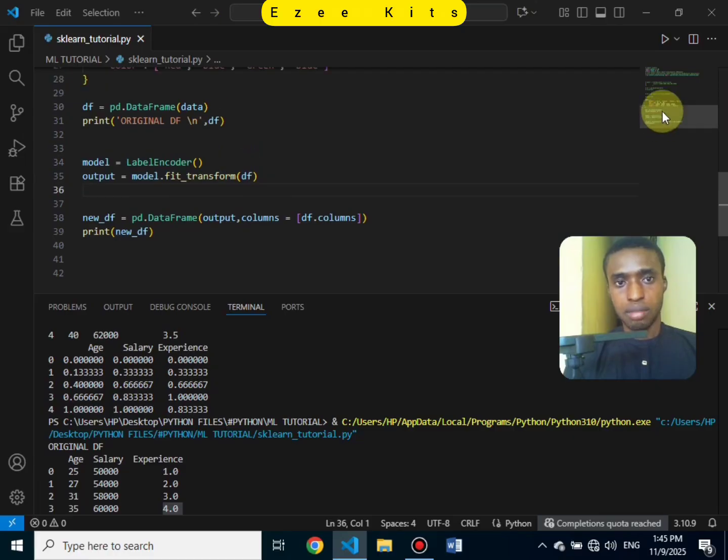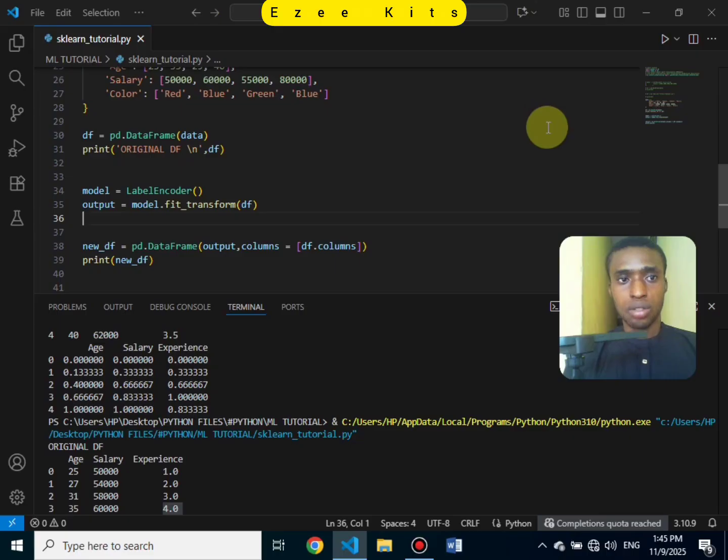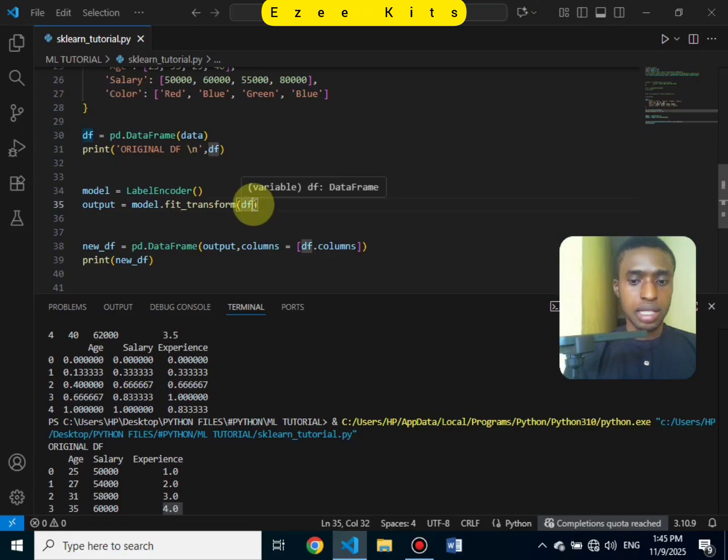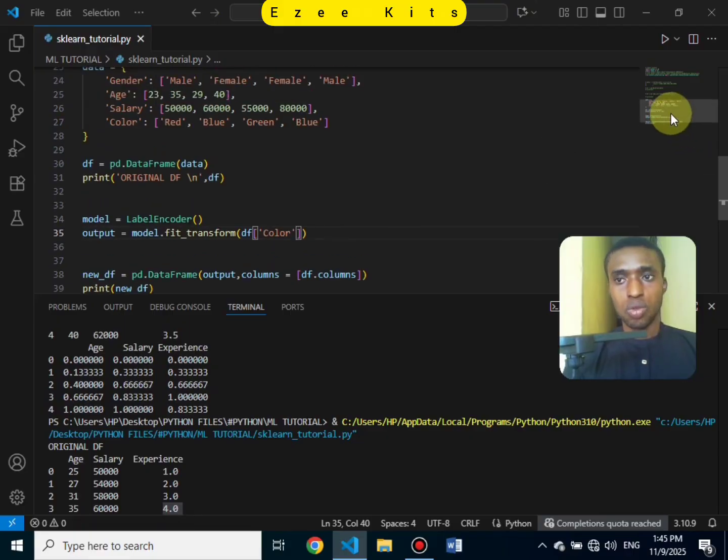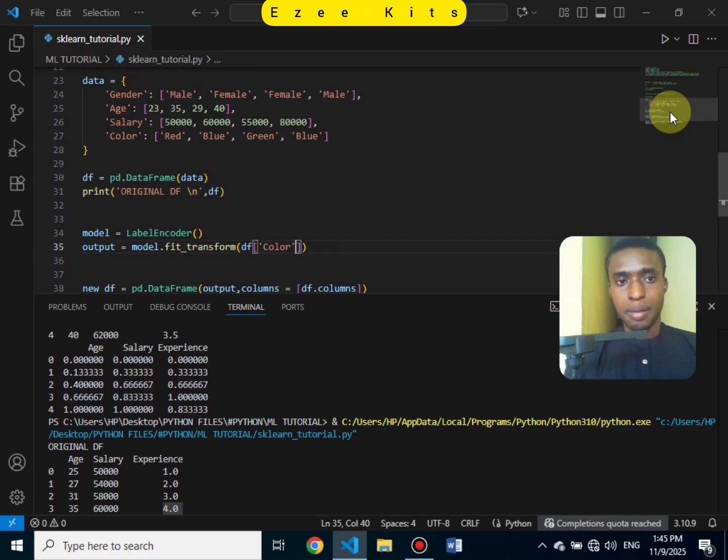So remember that we're making use of the label encoder. Like I said, label encoder makes use of one column, so you can't just put two columns or the entire data frame there. So what we can do is set one column here. Remember, we want to target the color, so we're going to see how this label encoder works. How the label encoder works is that, first of all, it is going to sort all the elements in a particular column.